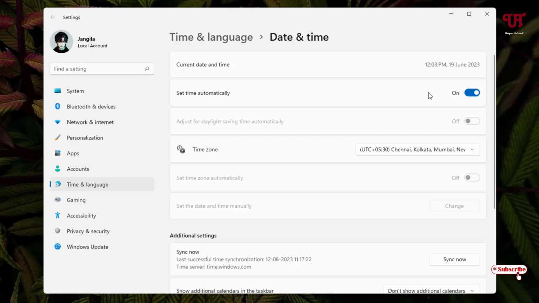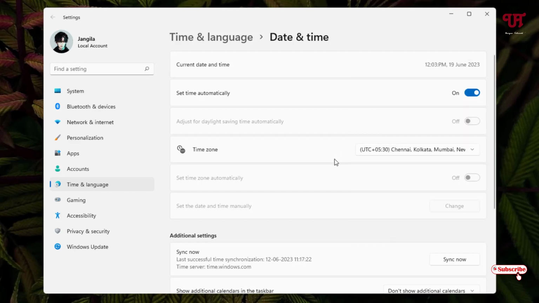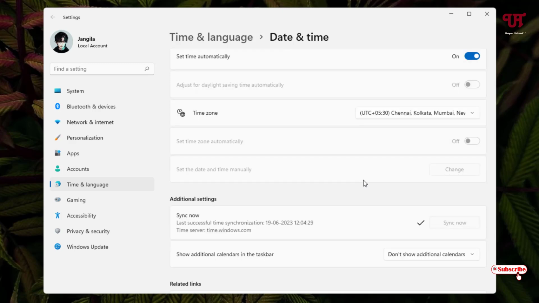And even after turning it on, if it still does not fix it, then check this time zone, whichever country's time zone you are residing in. Just check it and choose your respective country's time zone. And if even after doing this it does not fix it, then you can see one more option here, Sync now. You can click on this Sync now in order to sync the internet time, and I'm sure it will fix the wrong time displaying in your Windows taskbar.